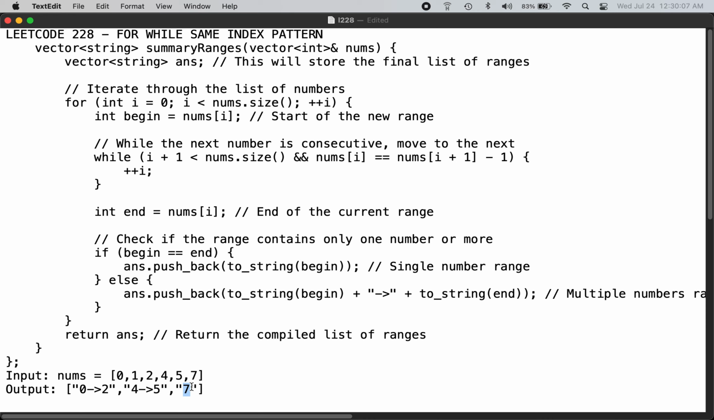I call this the for-while same index pattern, because the key to this solution is that both the for and while loops actually work on the same loop index. So together the for and while loop move through the input vector. So that's the idea behind naming this pattern.